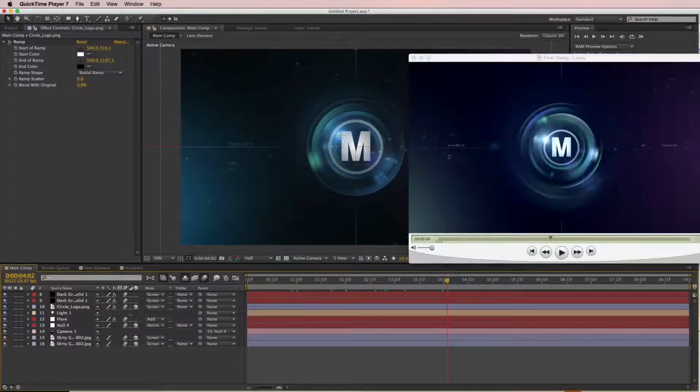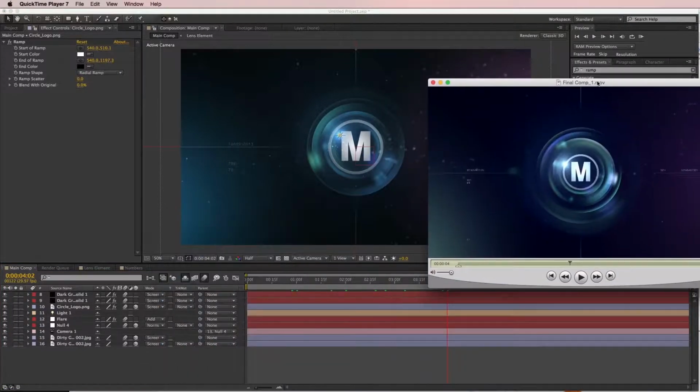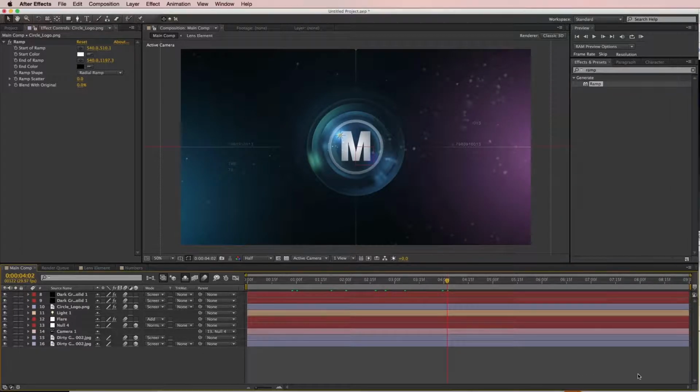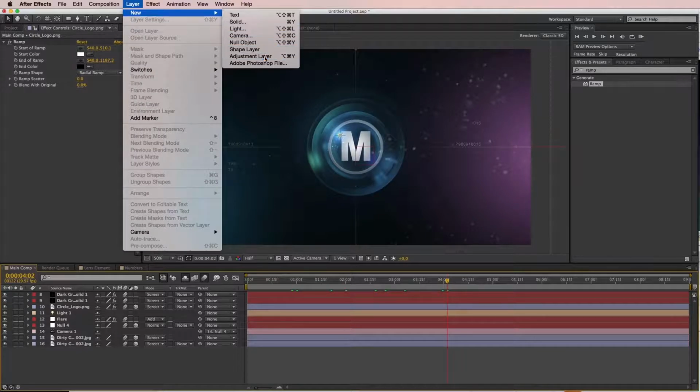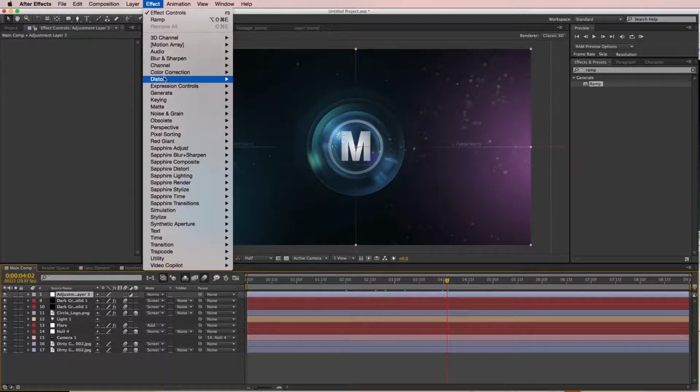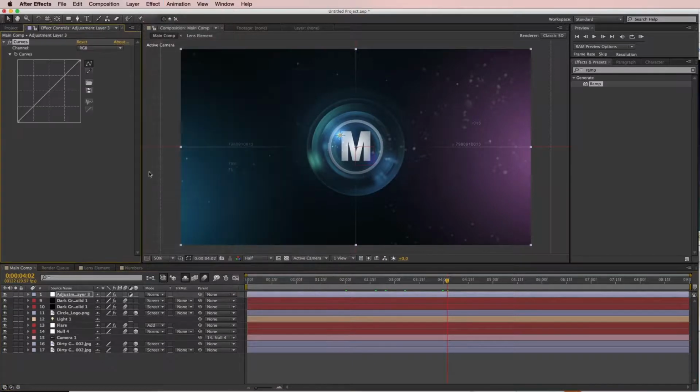So if we look back at the original, this one looks more vibrant, and that was because I just did a little bit of color correction. So I'm going to make a new adjustment layer, and I'm going to apply a curves adjustment, and I'm just going to increase the contrast ever so slightly, and I'm going to come down to my blue channel and add some blue to the darks.